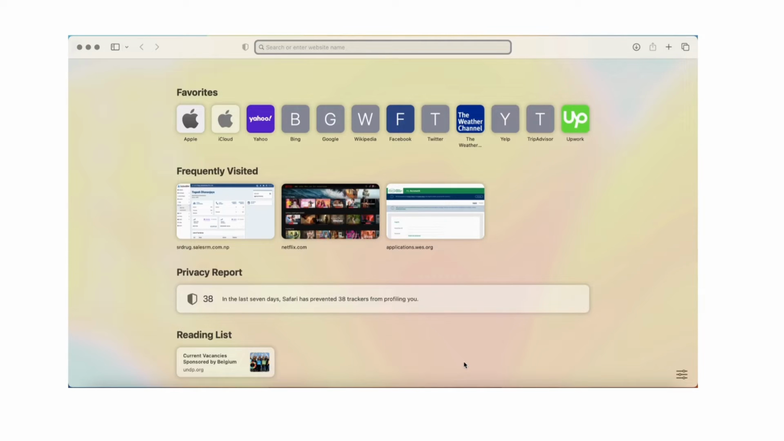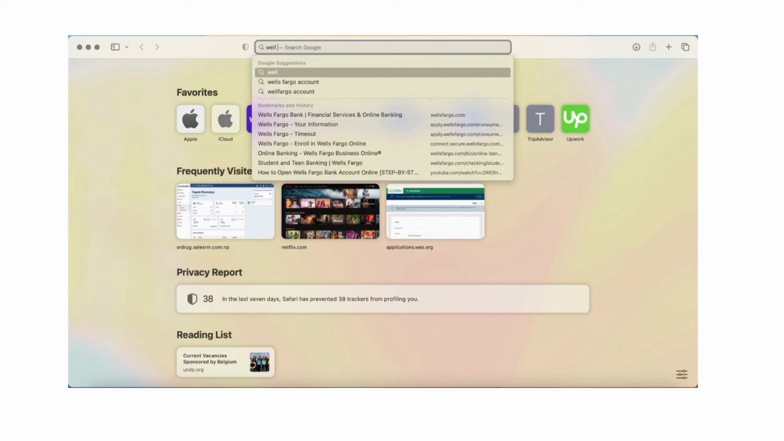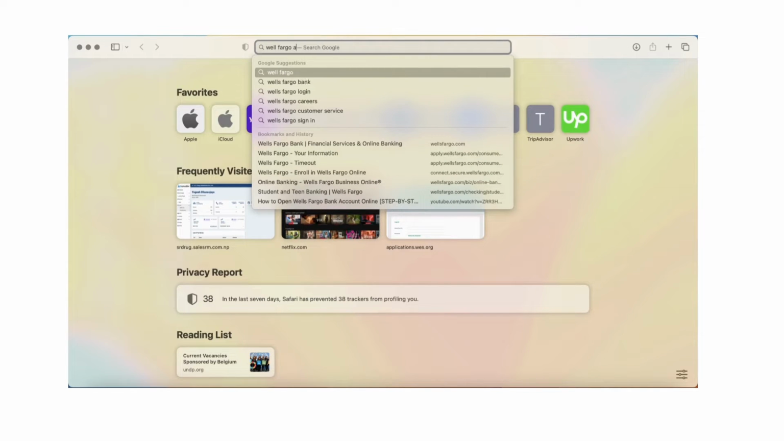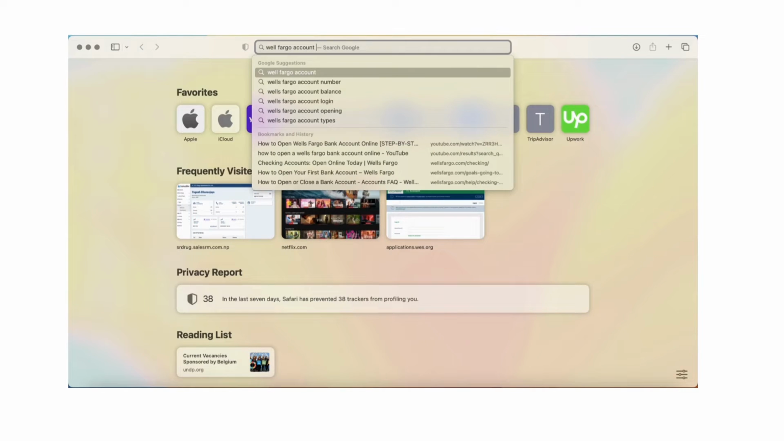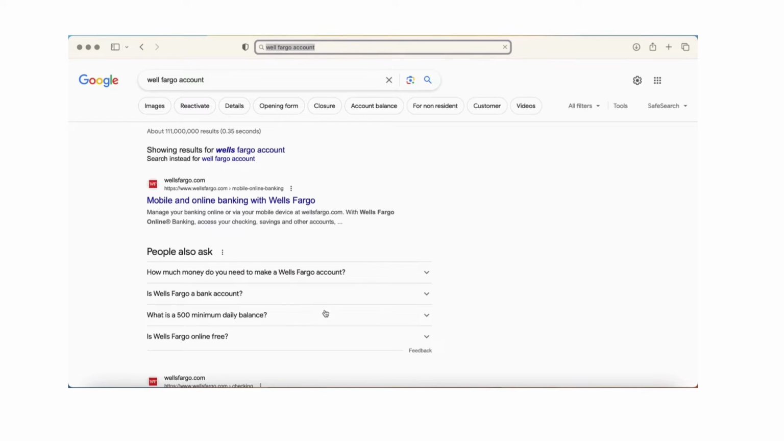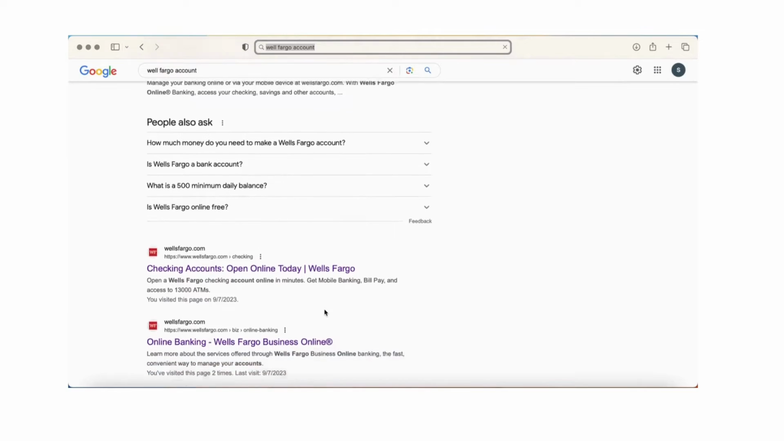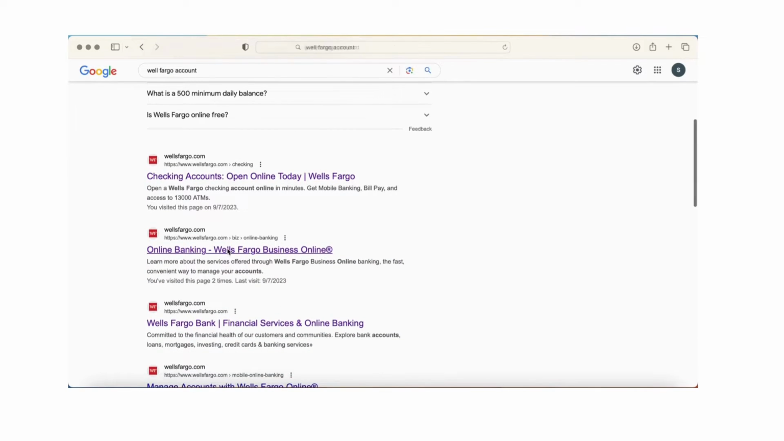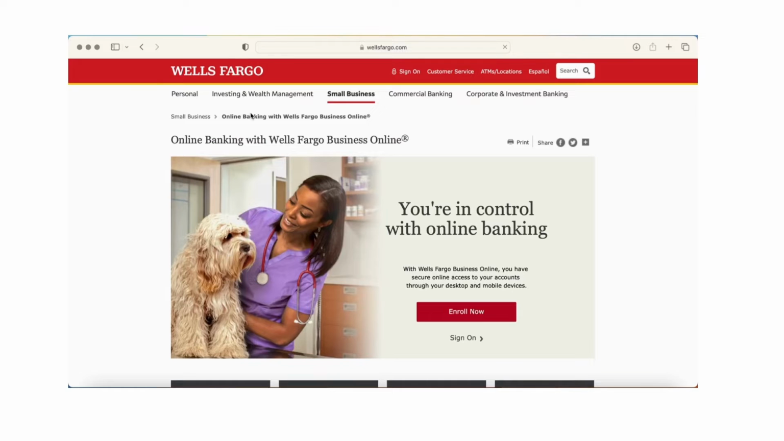For that, you need to go to your favorite search engine, whatever you like. For myself, I'm using Safari, where you need to search for Wells Fargo account. After that, click on online banking option. That link will direct you to the Wells Fargo official page. Once you see personal option on top left corner, click on it.